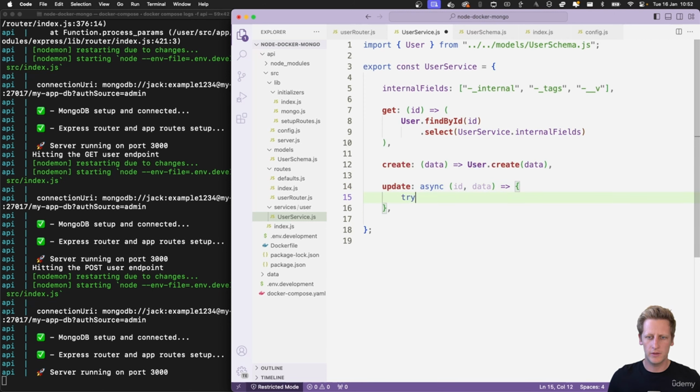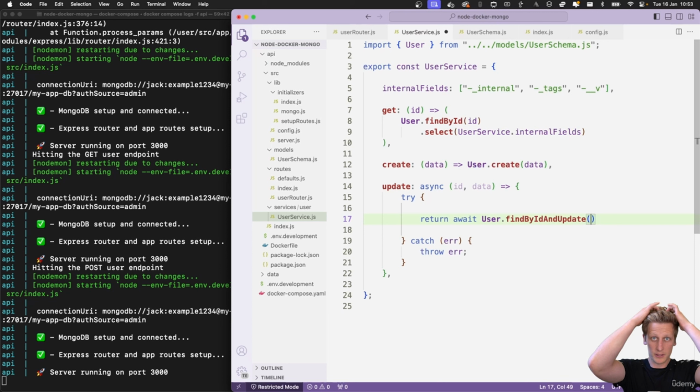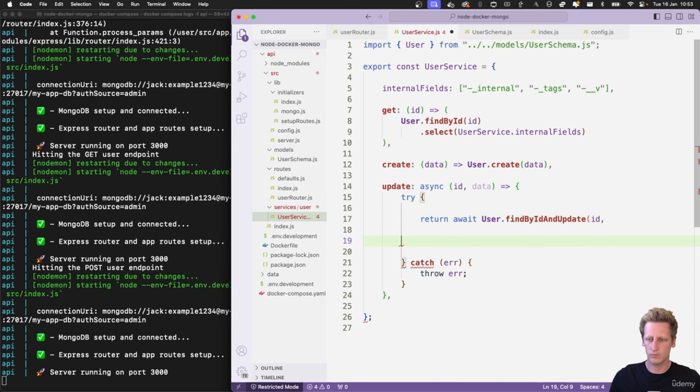And in this function block, I'm going to open it up and set up a try catch block here. So we can set up something to handle any errors that come up while we try and do this operation. And if we do get an error, then we'll just throw the error. And in the try block, what we want to do is we want to return, and then we'll await user service, and then we'll say find by ID and update. So this is a function that's available to us on Mongoose, and this is going to take in the ID.